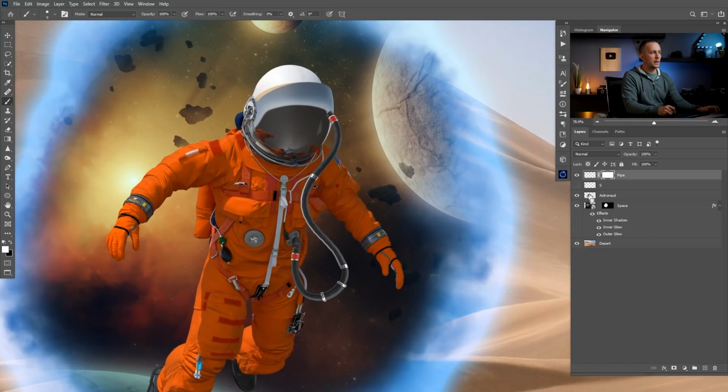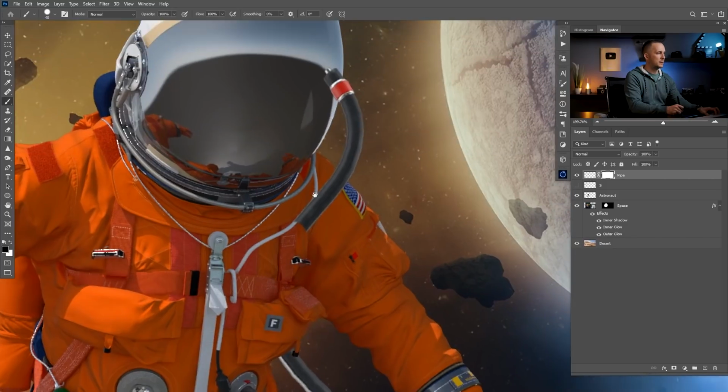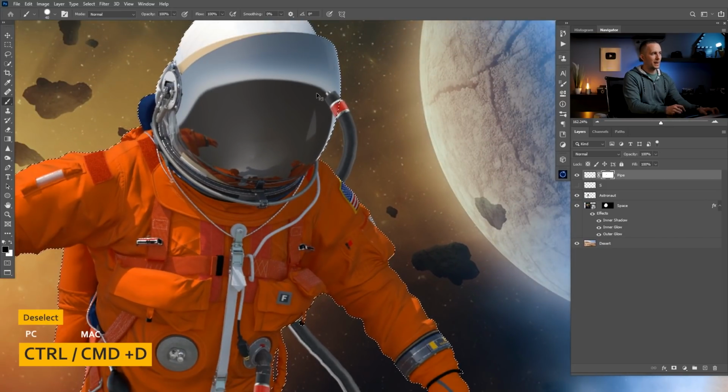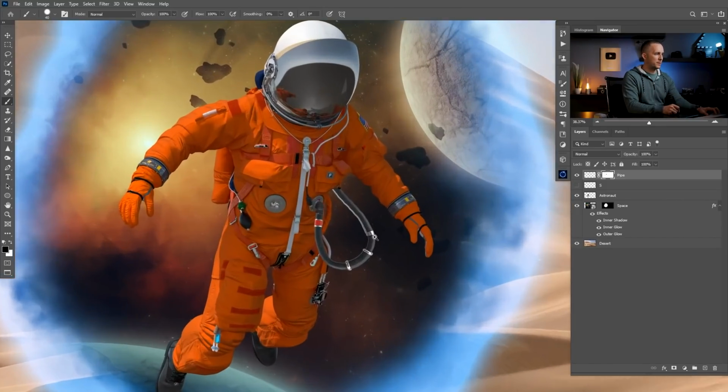So I will Control click on the astronaut like this and go right there, and with the black color just hide or delete this. Control or Command D to deselect and just delete everything. And this is that part of the cable.